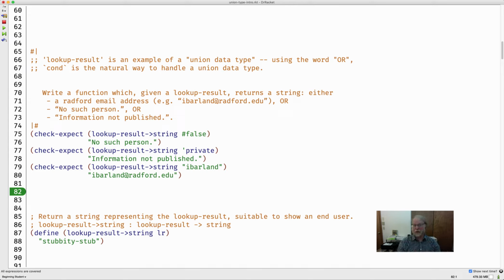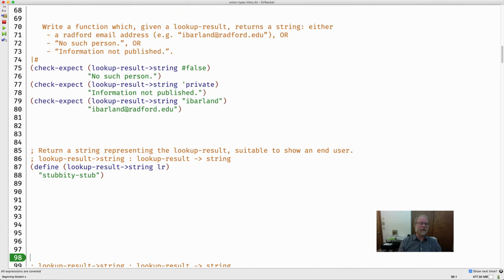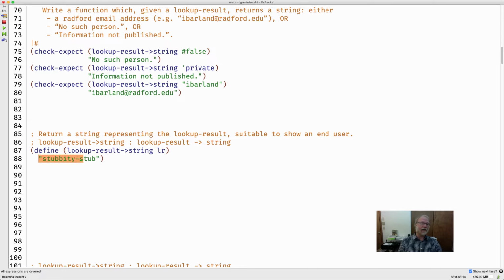Let's write the code to handle this union type. Okay, so we previously had a stub function here. We want to handle a union type, so I'm given a lookup result. And again, a lookup result, what is that? It's something or something or something. Well, the first thing I'm going to need to do to be able to return the correct answer is figure out which of those somethings I was given.